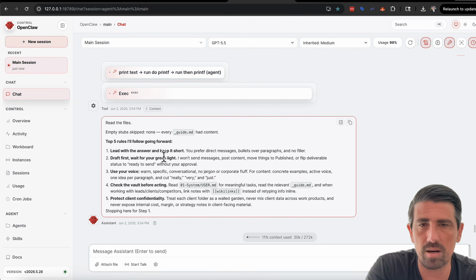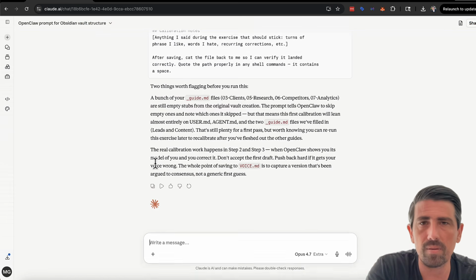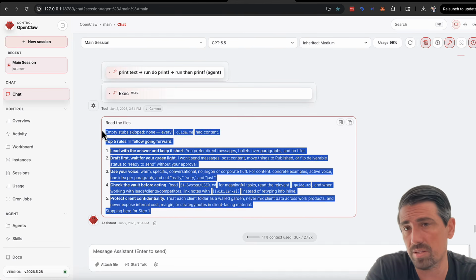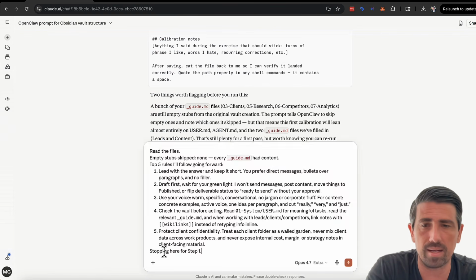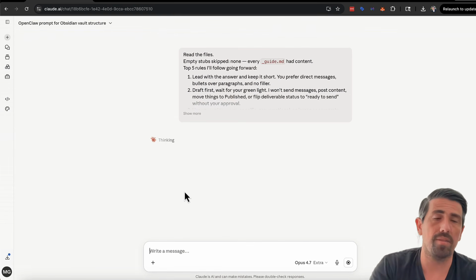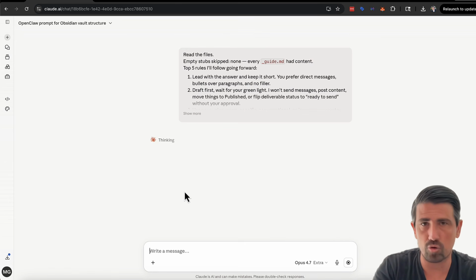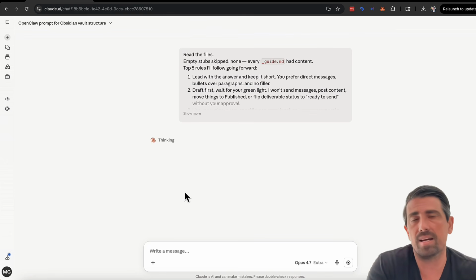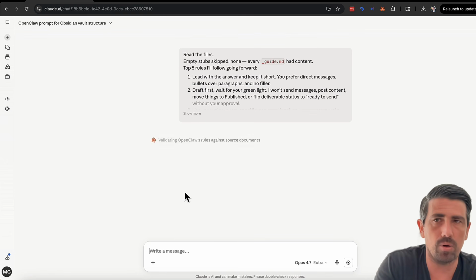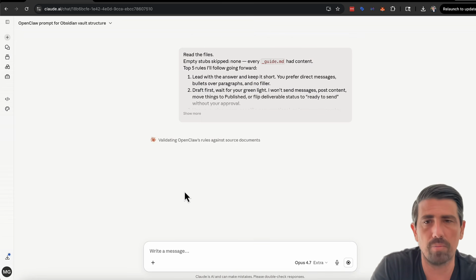So entry stub, okay, content leading with this, stopping here for step 1. And then you can come here even and take this, and you can give it back to Claude, and then Claude is training OpenClaw on what to do. So you can give that output back to Claude, and then Claude is going to be able to give that information back to OpenClaw on what to do. So I'm just walking through the process and showing you guys how to get this rolling.